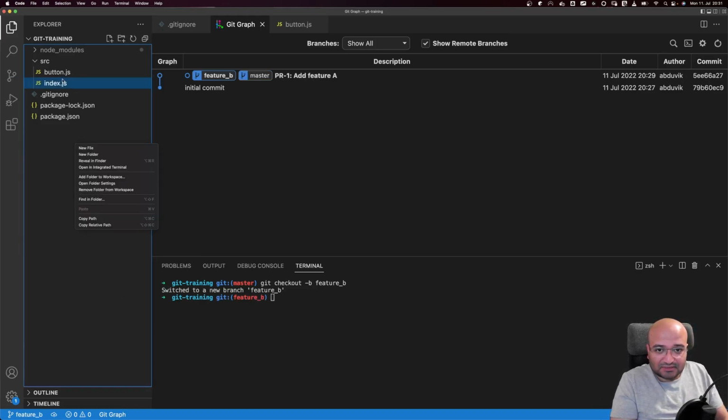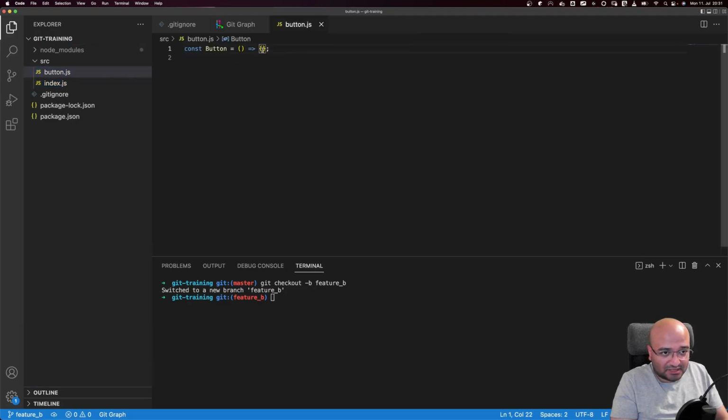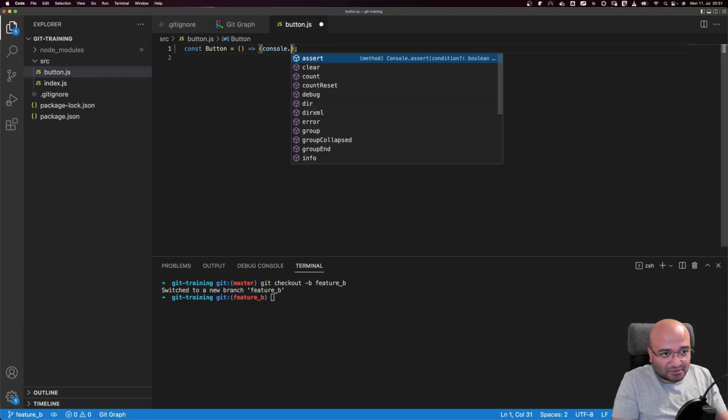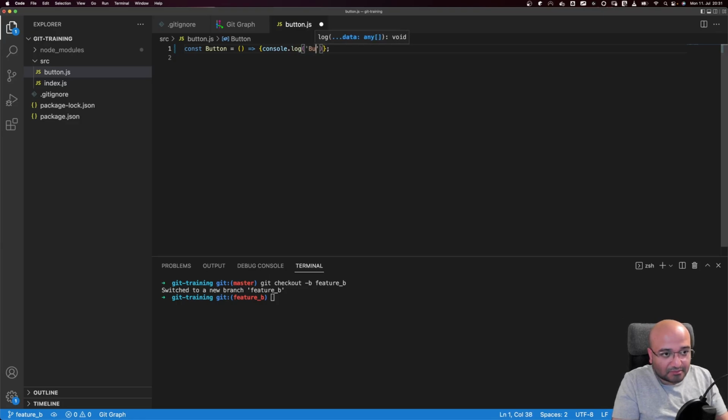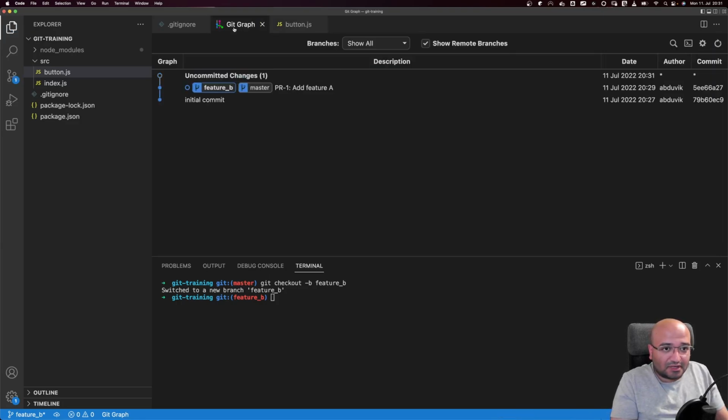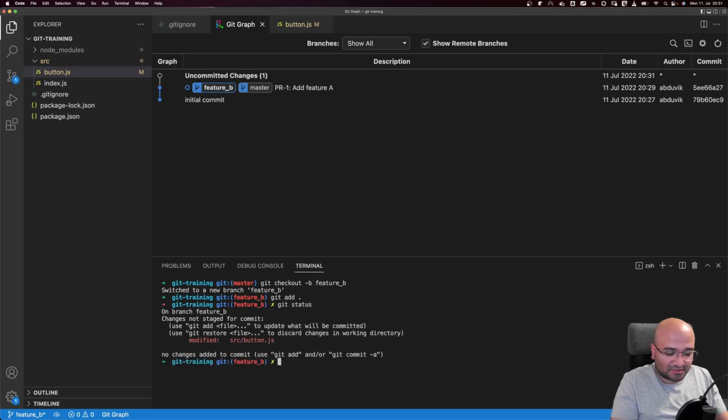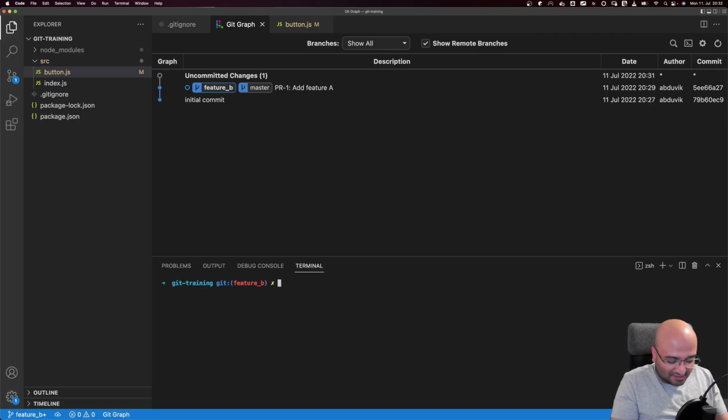And now let's go to button, and maybe we say, okay, I would like to do console.log button. And it would say there are uncommitted changes. So we do git status again, of course. I'm just going up and checking my files, what we need to add. And then I would click git add. Sorry for this. I would just clear it, and I would do it again.